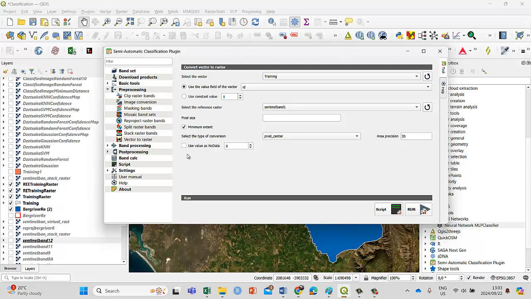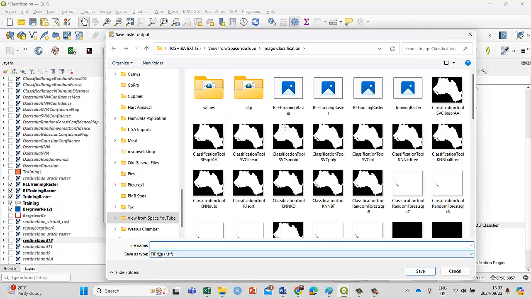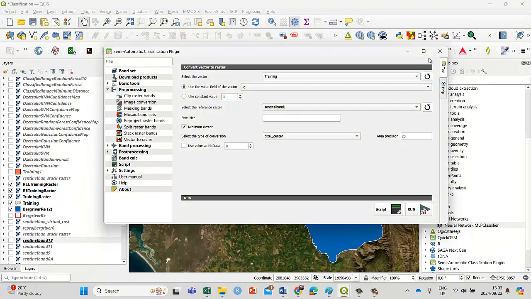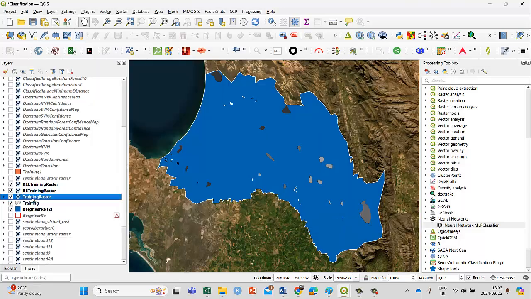And minimum, and then important, use minimum extent, etc. And then you simply just run it. It's going to convert. You say run, and it's going to ask you the file name. I've already done that, and it sits there. There's my training raster.